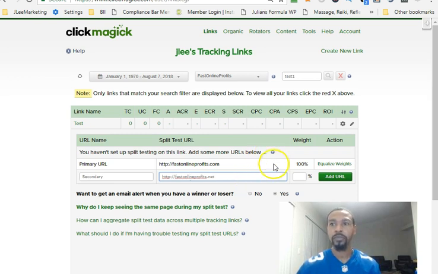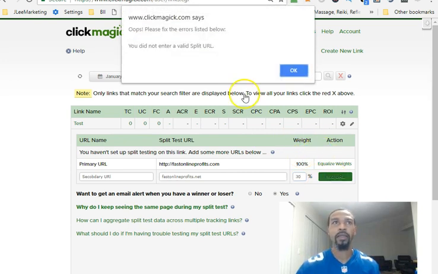There you go. And I can allocate how much traffic is going there. If I want to equalize weights, I can click this button here, and it should automatically put it there. Actually, I've got to hit add URL first. Sorry about that. Secondary URL. We'll drop that there. We'll just say .net. I'm going to put 30% real quick just to show you guys. I'm going to click on add.